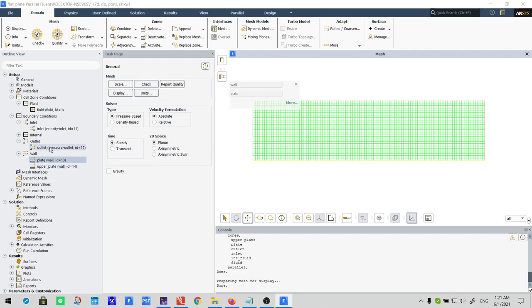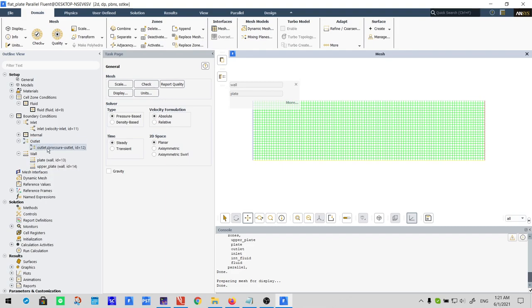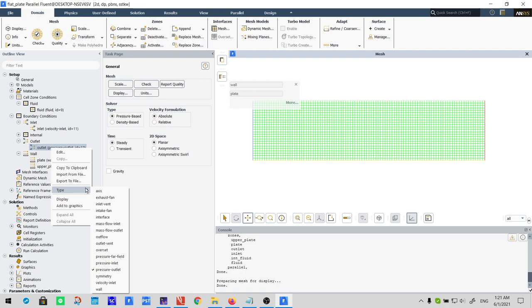And this is outlet. Maybe if you want to change this outlet to be a wall, you can expand this outlet, right click and say type. There are a lot of options available, and these are the different boundary conditions you can select from. So say you want it to be a wall boundary condition, the outlet one. I'm going to select this to be a wall type.